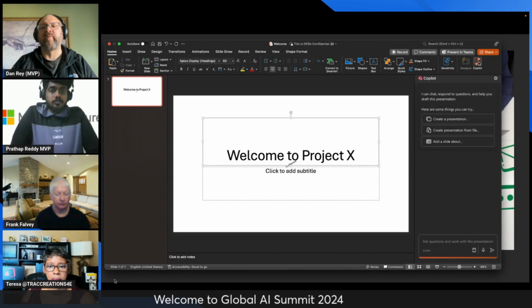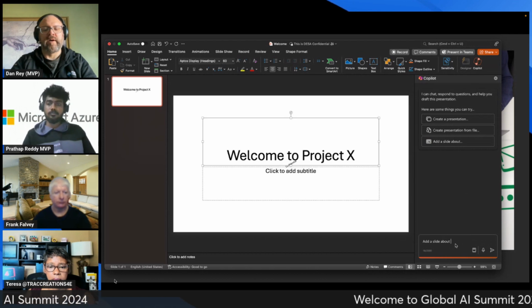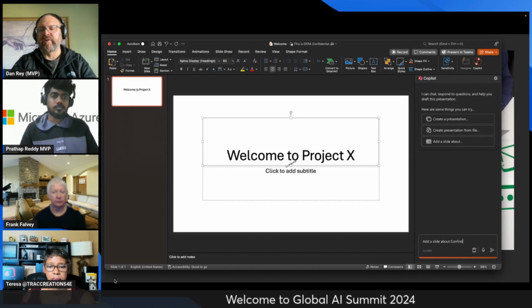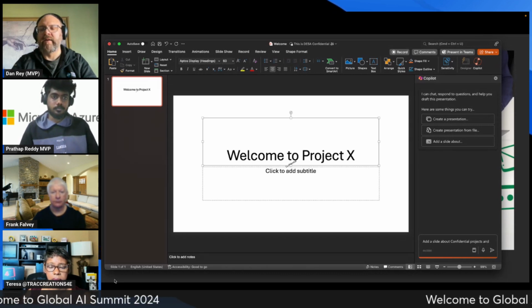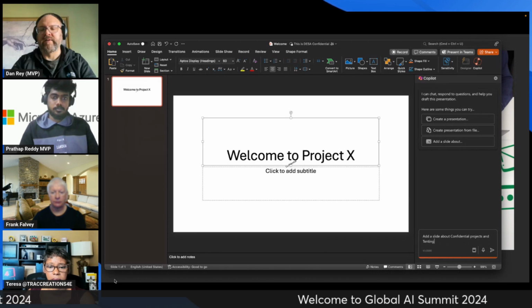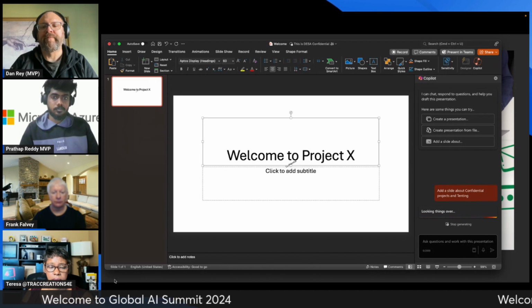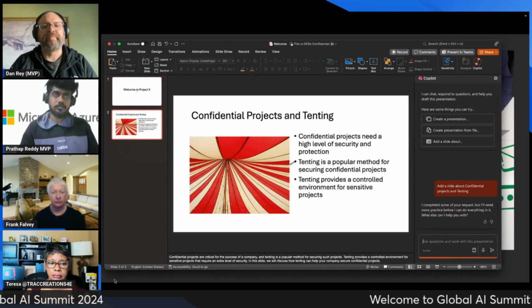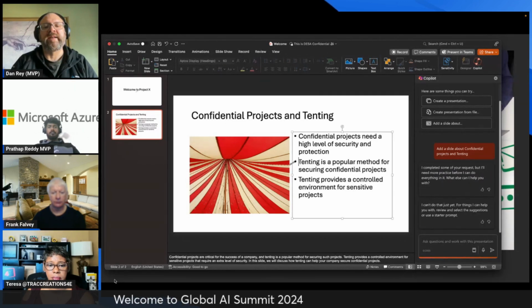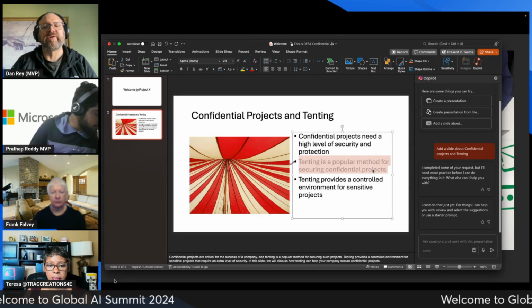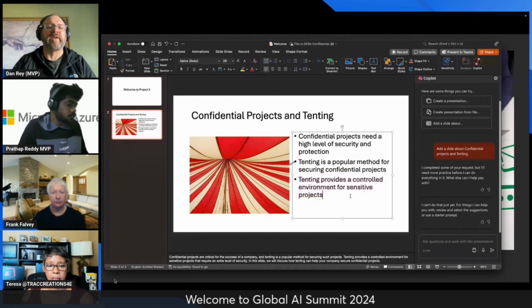With Copilot in the upper right, I can say add a slide about confidential projects and tenting. Let's see if tenting is something Copilot can help us with as a term. Confidential process needs a high level of security and protection. Tenting is a popular method for securing confidential projects. Tenting provides a controlled environment for sensitive projects.